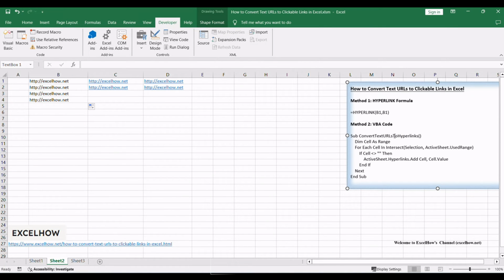Now, let's explore the second method, utilizing VBA to automate the process of converting text URLs into clickable links in Excel. Assuming that you have a list of data in range B1:B4, which contain text links, and you want to change those text links into clickable links or hyperlinks in your worksheet, you can write an Excel VBA macro to convert plain URLs as clickable links quickly.